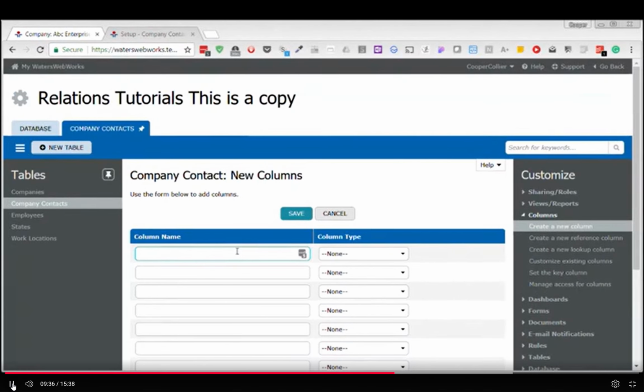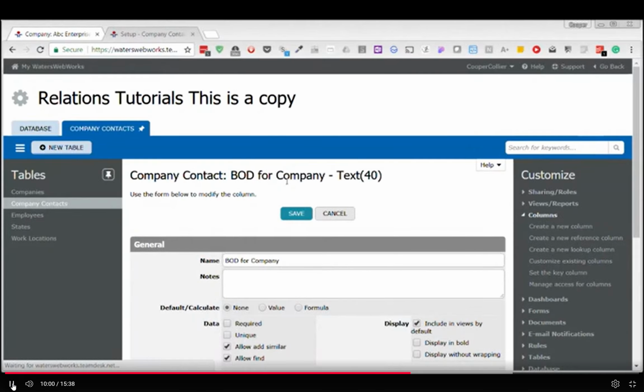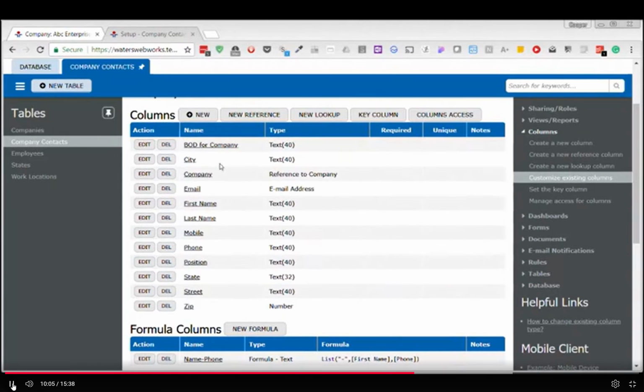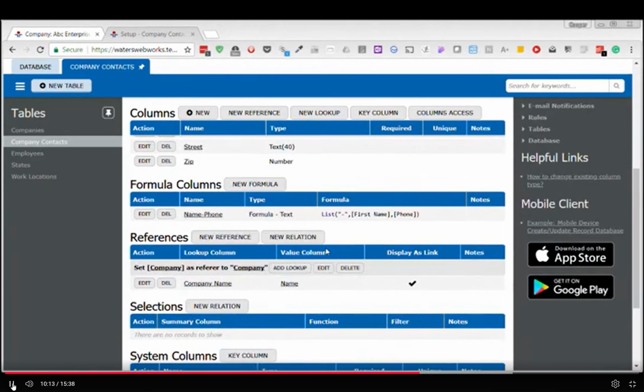and we're going to call it Board of Directors for company. And it should be text. If we're going to make a column that's going to end up being a reference, it needs to be text. Let me save it, and we save it again. Good. We've made it. Now, if you look at it, it just says that, and it says text. It doesn't say reference because we haven't made the relation yet.